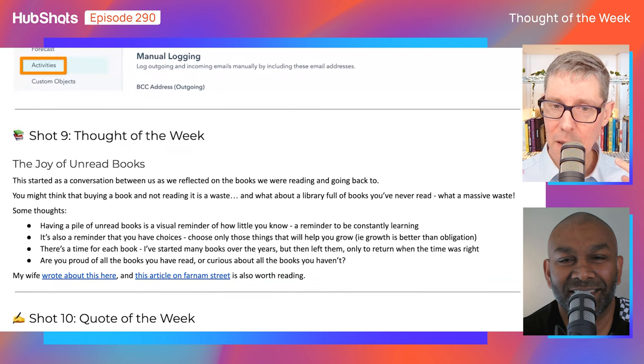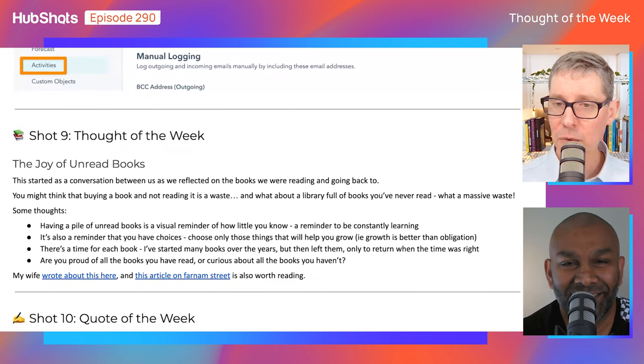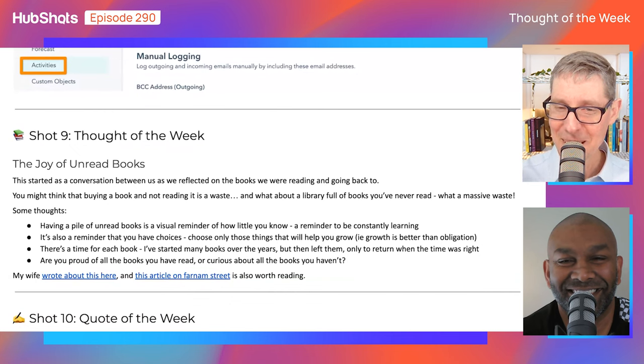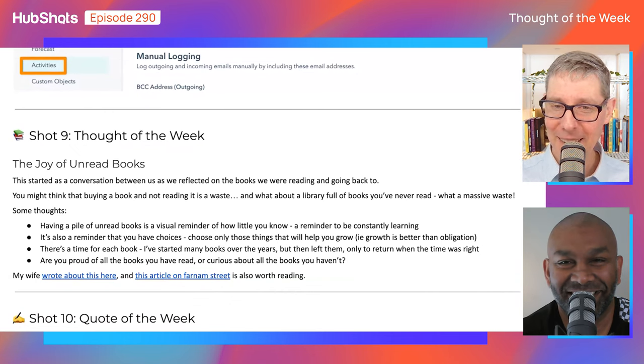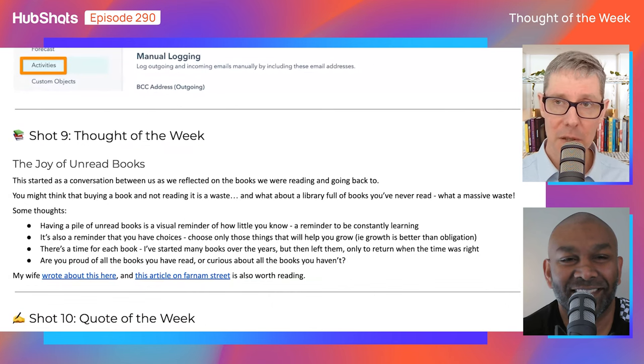And so lots of books, and at home we've got lots of books. A lot of them are unread. And that's a good thing because it's a reminder that we know so little. If you haven't even read all the books on your bookshelf, then that's only a micro subset of the billions of books out there. Actual knowledge and what you know is so minor. So actually having a lot of books behind me reminds me how little I know and to be constantly learning.